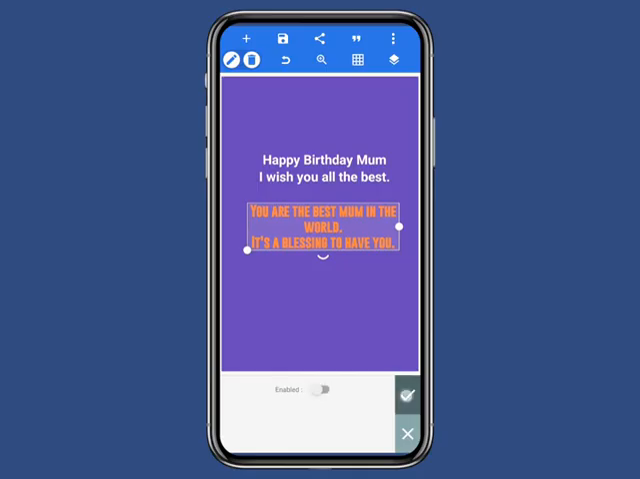I can also add a shadow effect. We have what we call an inner shadow effect or an outer shadow. Do you see what I did? I just added an inner shadow effect to my writing. I just added an inner shadow effect to this write up. Okay.